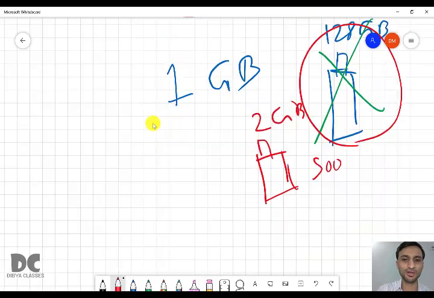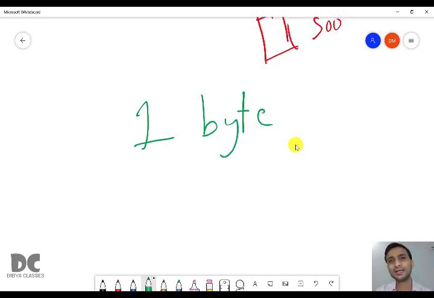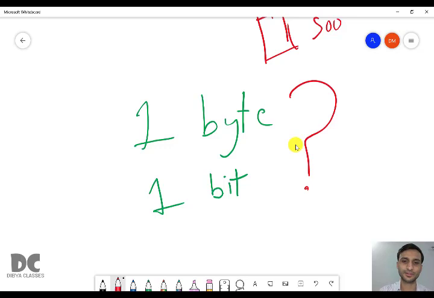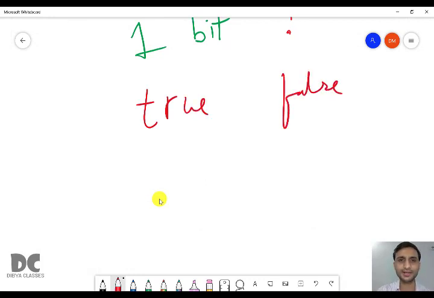So the next question I gave you was Boolean. The size of Boolean is 1 byte, but it uses only 1 bit. So the question is why? Boolean stores only 2 types of value, that is true and false. Computer understands true as 1 and false as 0.